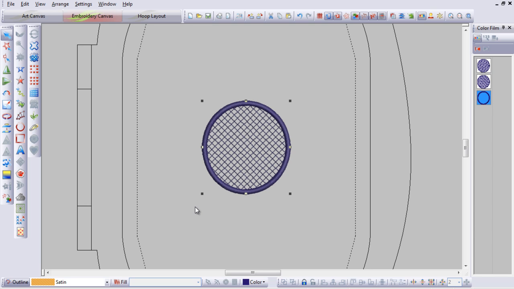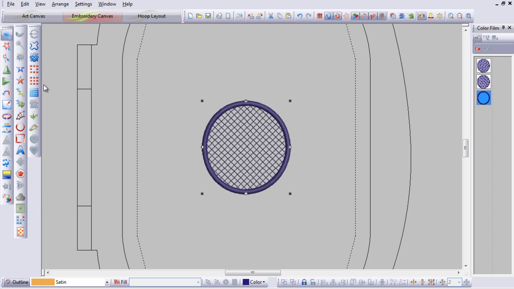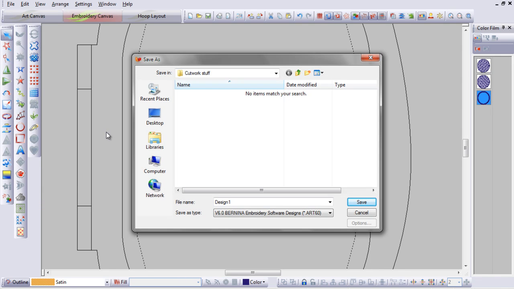I'm currently finished with this shape, and I'd like to take it to the CutWork software. To begin with, I'm going to save this shape as an ART file so that I can come back to it, change the shape, add other shapes, do whatever I'd like to with it. I'm going to call this Mesh Sample. I'm going to click Save.